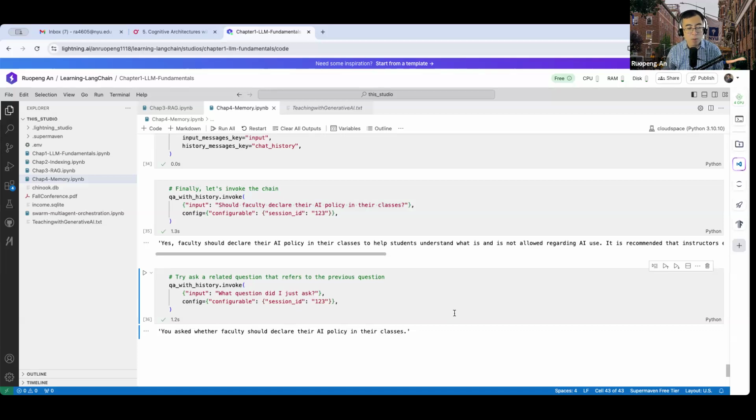That's how you can build memory into your RAG pipeline.